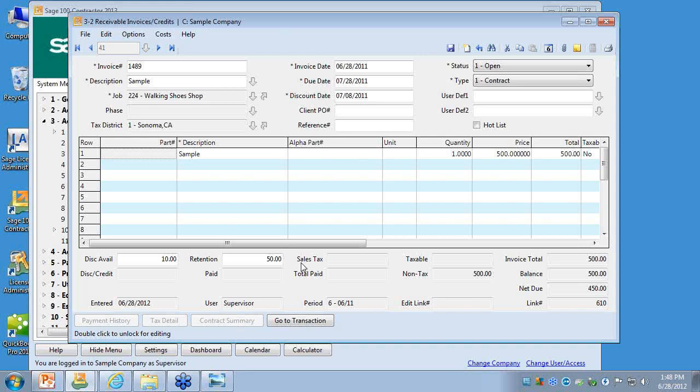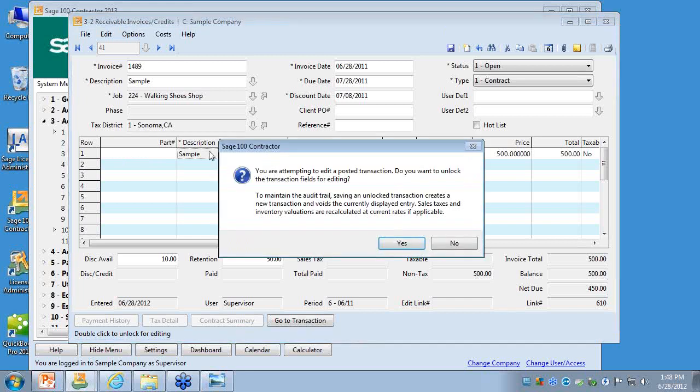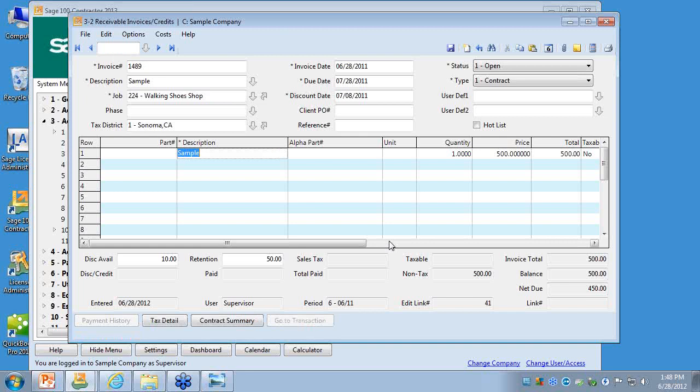That's all changed. You take any piece of this and you want to make a change to it by double-clicking on it to get into the screen. I'll let you sit there and look at that. It says you're attempting to edit a posted transaction. Do you want to unlock the transaction fields for editing? To maintain an audit trail, the system automatically makes all of the updates for you. That's basically what this says. You can read it for yourself the next time. So I'm going to say yes. And now I know that this is link 41, the one that was changed, and I'll go back and see.